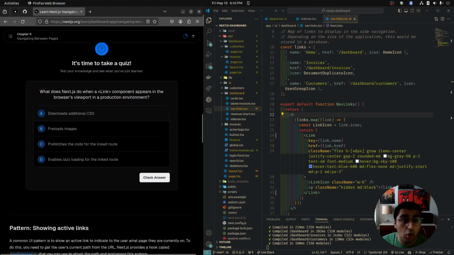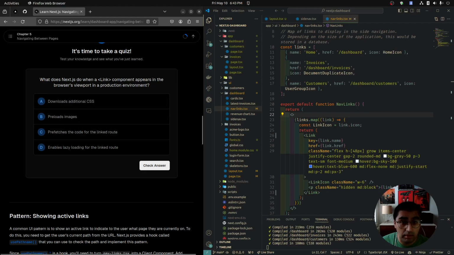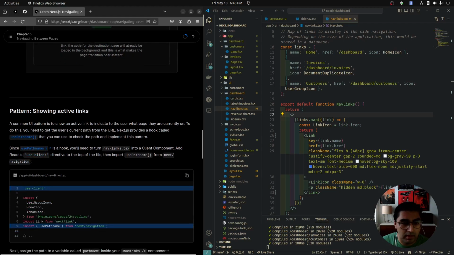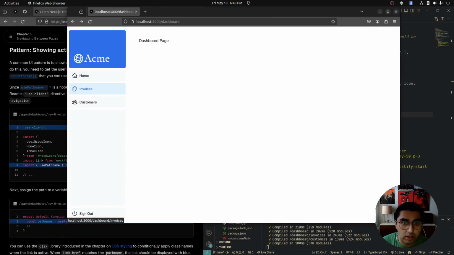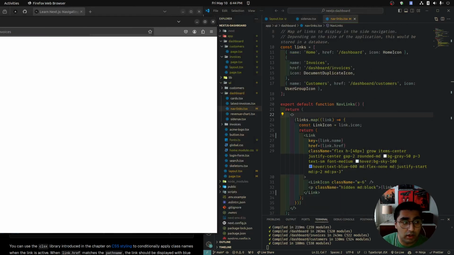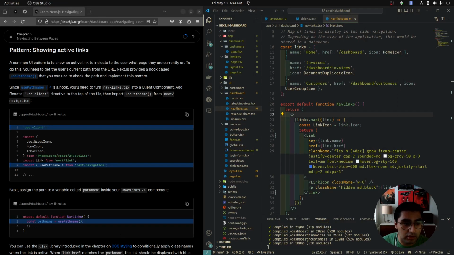Quiz time. What does Next.js do when a Link component appears in the browser's viewport? It prefetches the code for the linked route. Cool. Pattern, showing active links. So a common UI pattern is to show active links. So we see here that we are on the dashboard page, but how do we know, besides looking at the URL? We're on the invoices page, but how do we know besides looking at the URL? So let's have a style here to indicate when we are on the active link, the current link we're on.